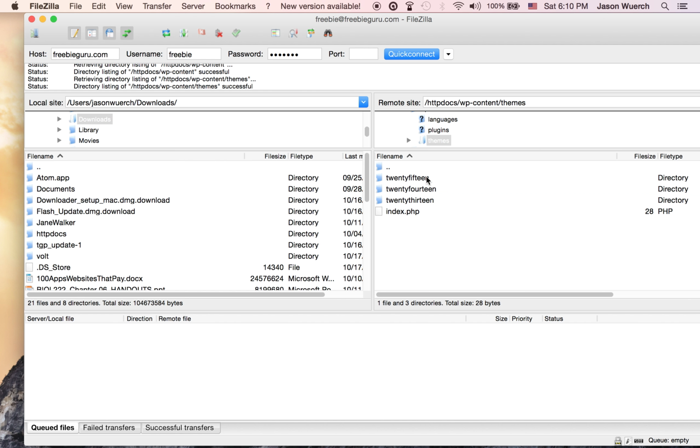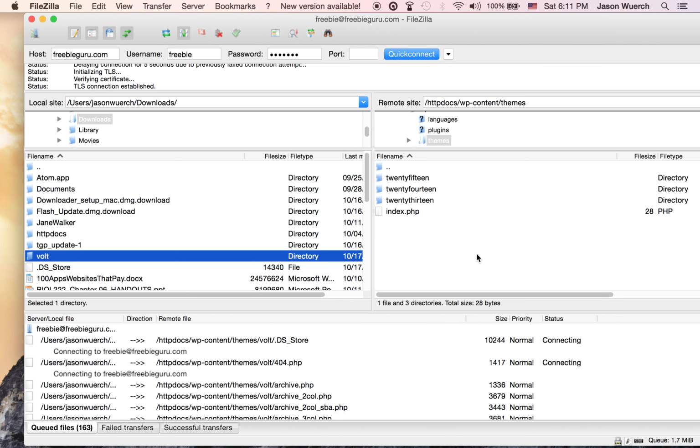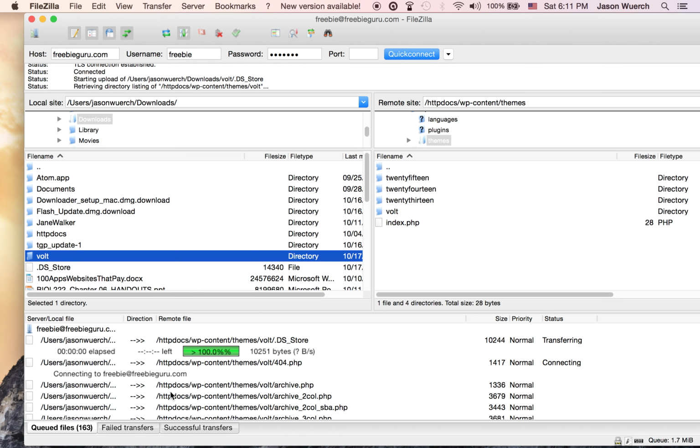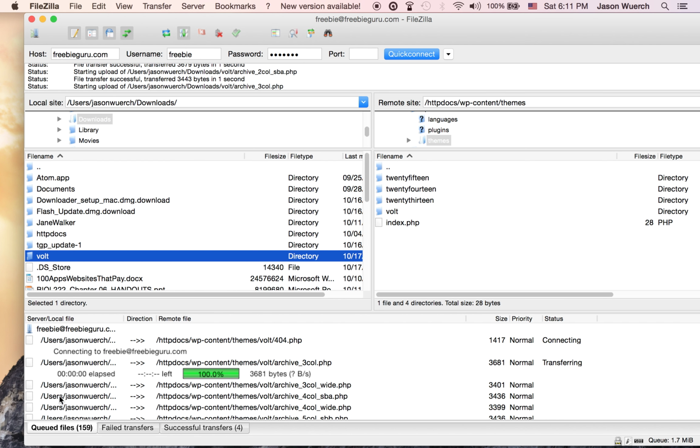So there's already 3 themes installed for us, 2015, 14, and 13. But I want a theme that I downloaded. So I have one called Volt here. So I'm just simply going to drag and drop that in there. And you'll notice how there's 163 files. All of them are going from my computer, the files that I downloaded, all the way onto the server.